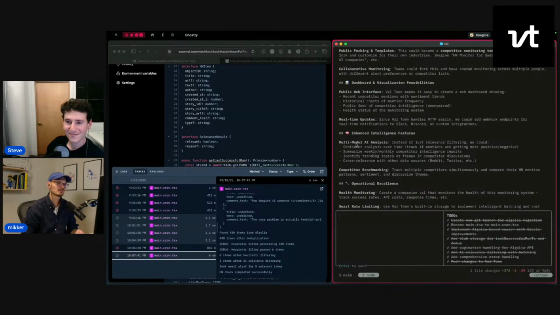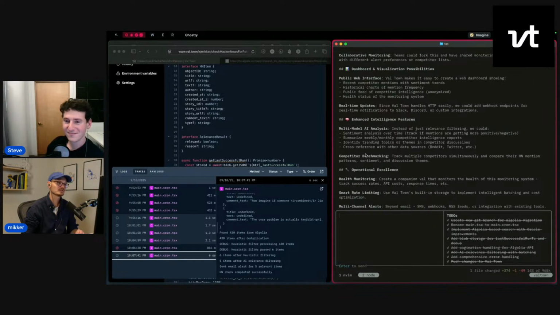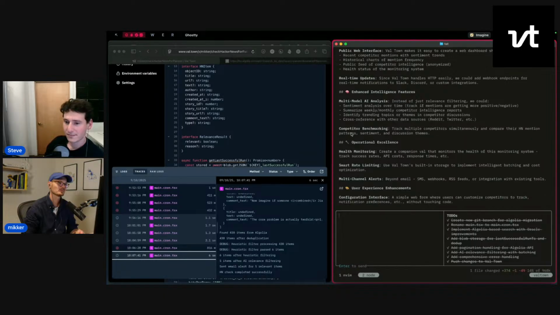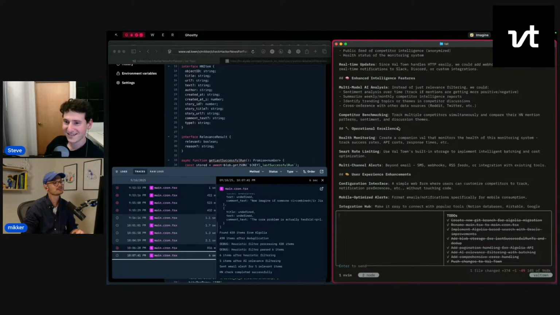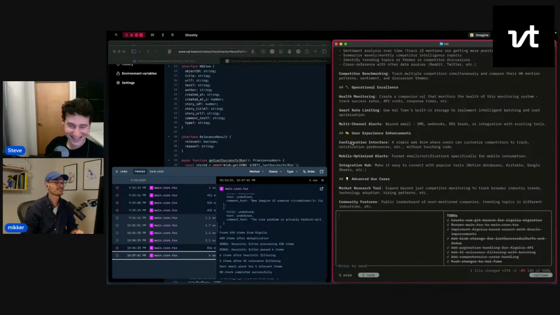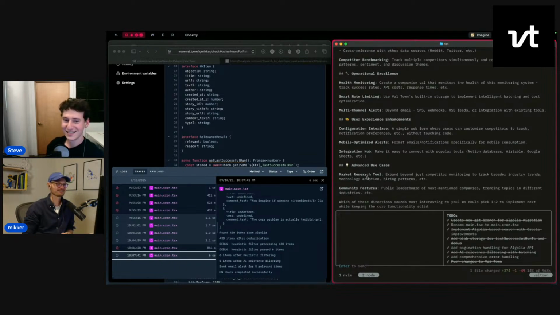Sure. Enhanced intelligence features. Multi-model AI analysis. Competitor benchmarking. Health monitoring. Smart rate limiting. Multi-channel alerts. Configuration interface. It's really just like brainstorming. Mobile optimized alerts. Integration hub.